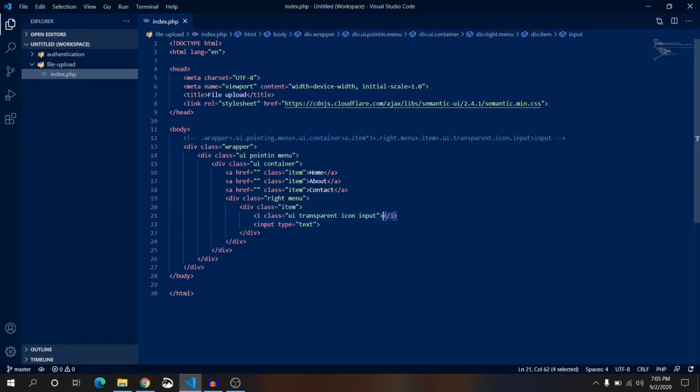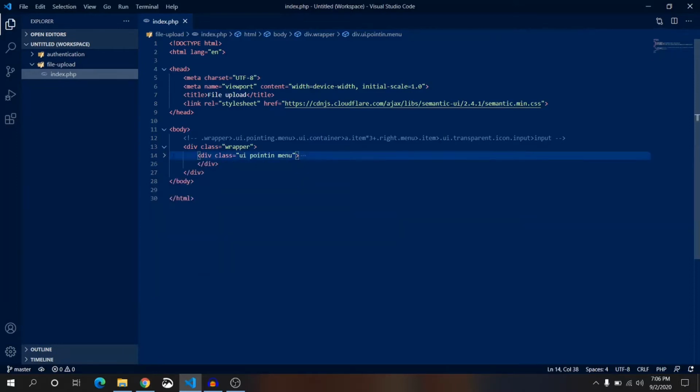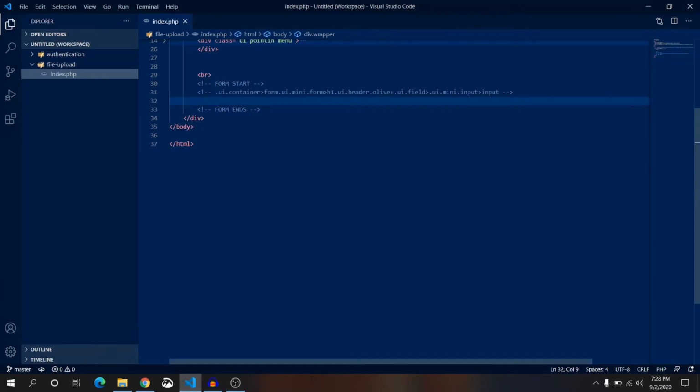It's looking perfect, but something went wrong with this search. Okay, let's get rid of this search. We don't need it anymore. Okay, below this menu we will have a form for submitting images with title and description. Form start. Okay, now here I have added a break line in between them.